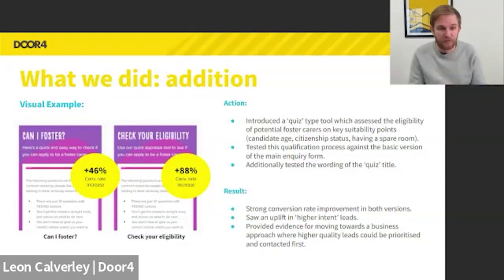So what we did is, first of all, we introduced the Can I Foster tool. It's like a quiz instead of just a form. We had the inquiry form on the site on a different page, but we introduced this quiz, and the idea was that people gave us information around their experience to then lead onto a form and fill it in. So we had a really strong conversion rate improvement in both our variants here.